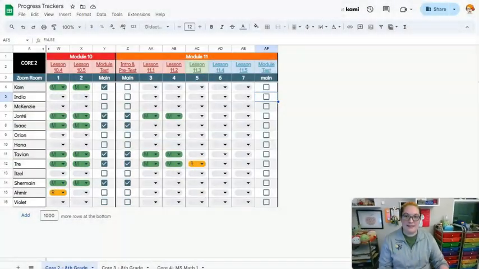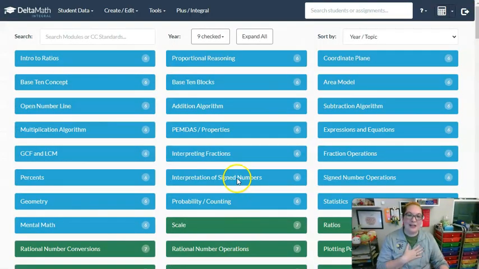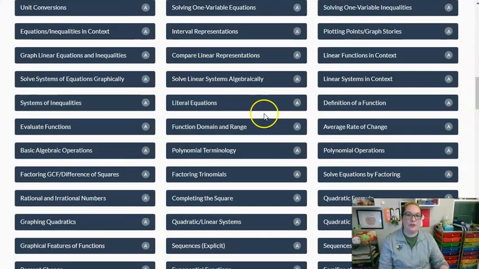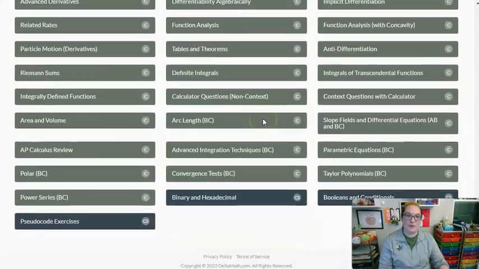One of the other resources that I use a lot with my class is Delta Math. So Delta Math is a math website. This is where I create a lot of my practice assignments, and they literally have content going from 6th grade all the way up through calculus and a little bit of computer science.